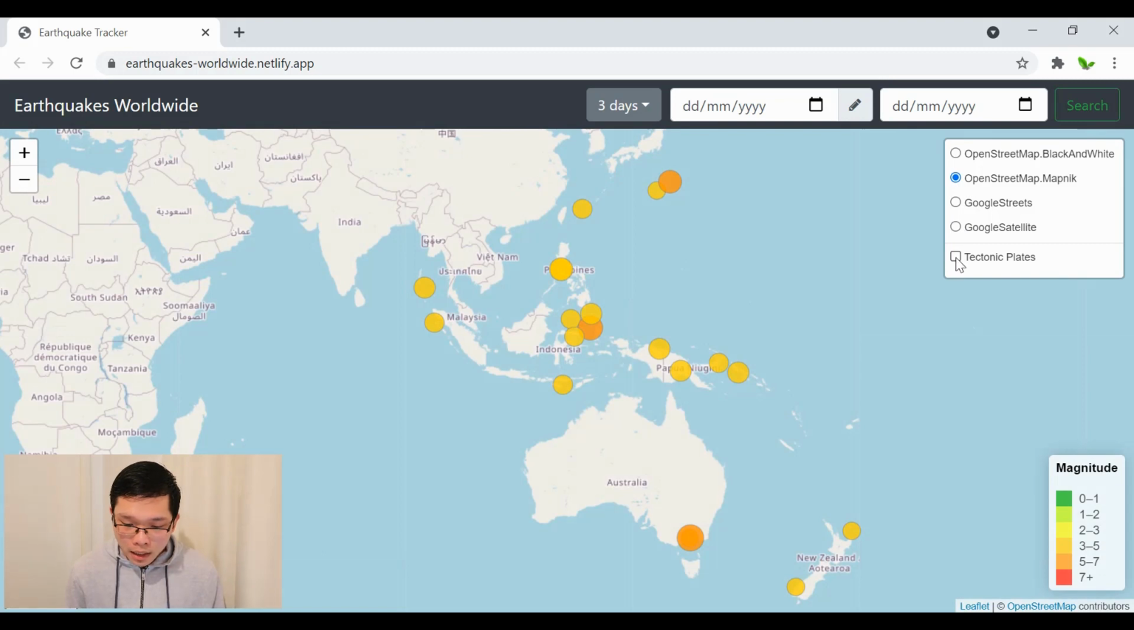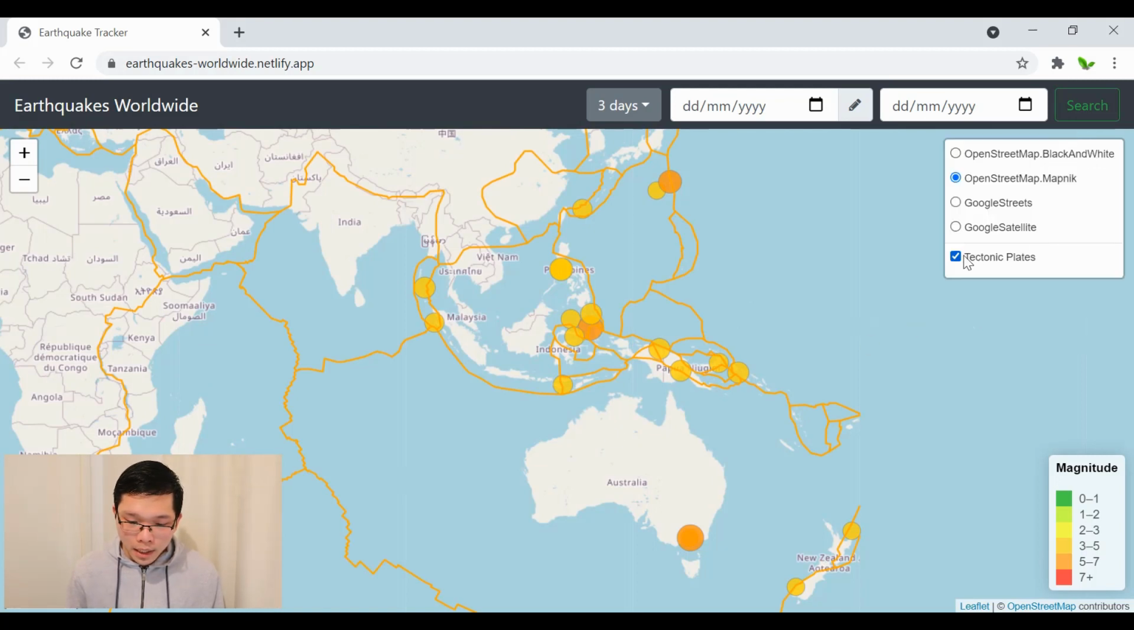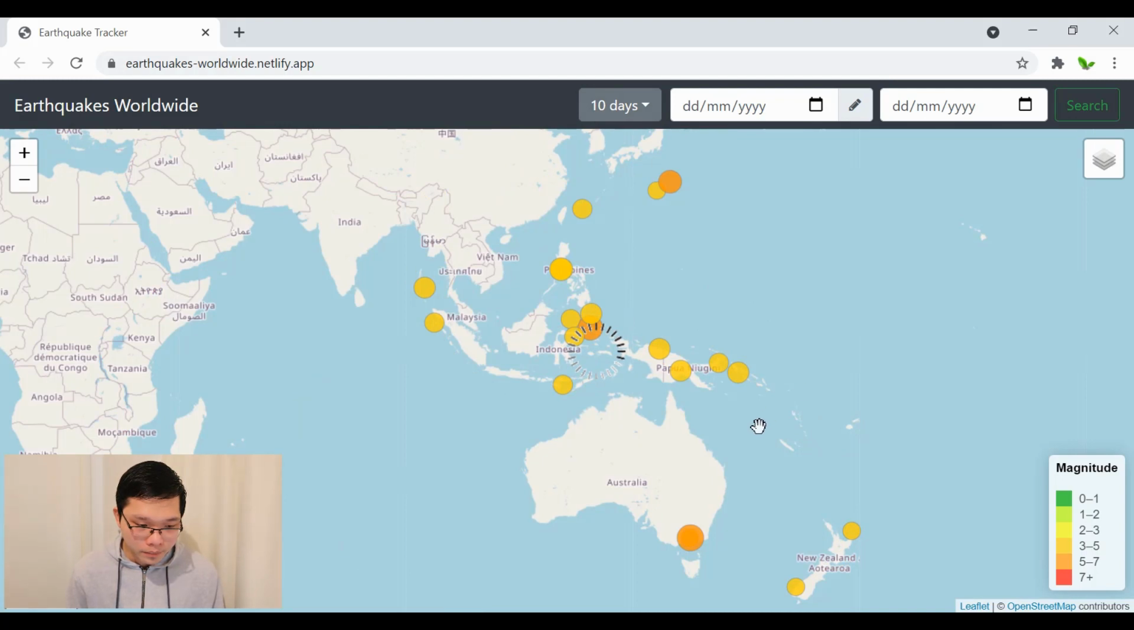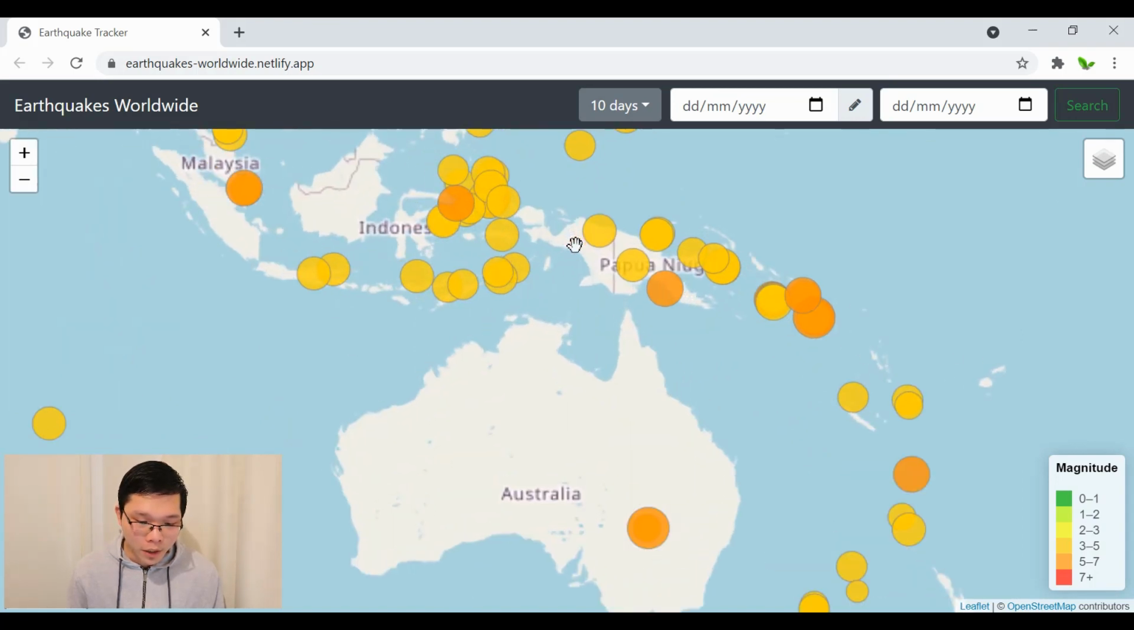I can also click on this checkbox here. This is the tectonic plates, showing all the lines here. When I select, say, 10 days, okay, there's a lot more. You can see around Australia, there are a lot of earthquakes.